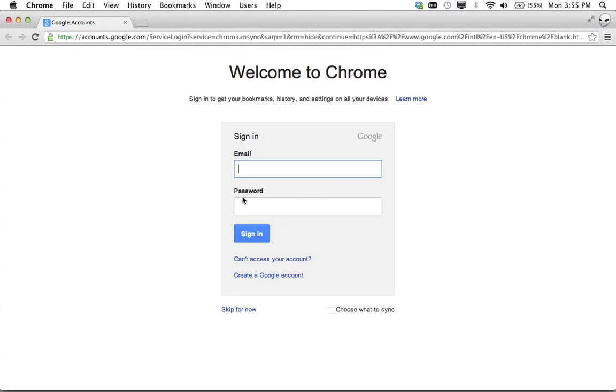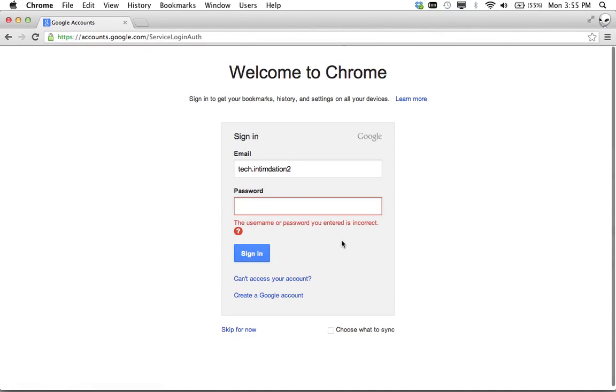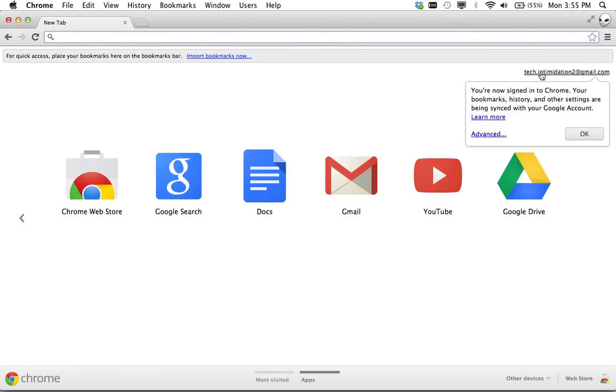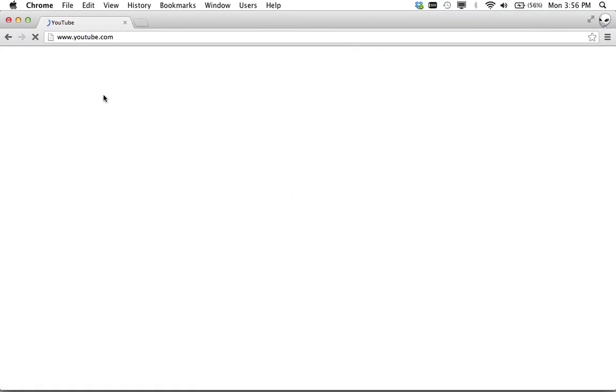And create. The next thing that happens is it's going to ask you to log in. So it's going to be the same username and password that your Gmail account uses. And my password, if I can remember it. Oh, I spelled it correctly. Helps if you spell it right. So now see me as logged in over here, techintimidation2@gmail.com. And now I have access to all of the Google services that are associated with this login, including Gmail, YouTube, Google Drive, the works.